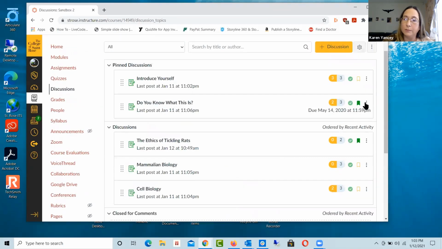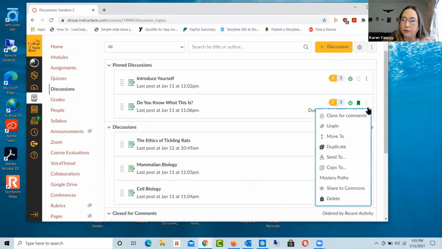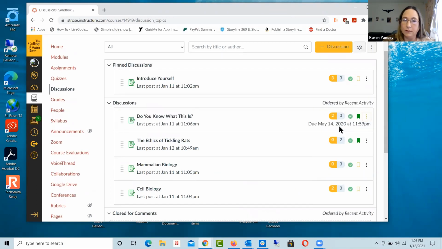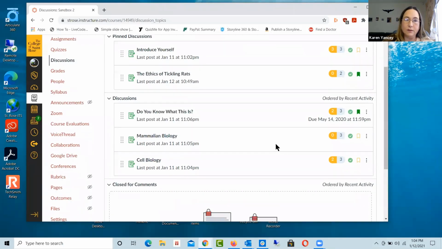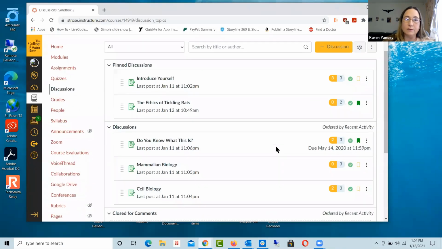So if I want to unpin this one that's at the top, I would go to the vertical ellipsis on the right and unpin it. It'll take it down to the discussions list. If I want to pin this one up at the top to ensure that everybody who comes to this page will see this discussion, I can just drag it up to the top. And you will be able to access discussions through modules and through the discussions page.